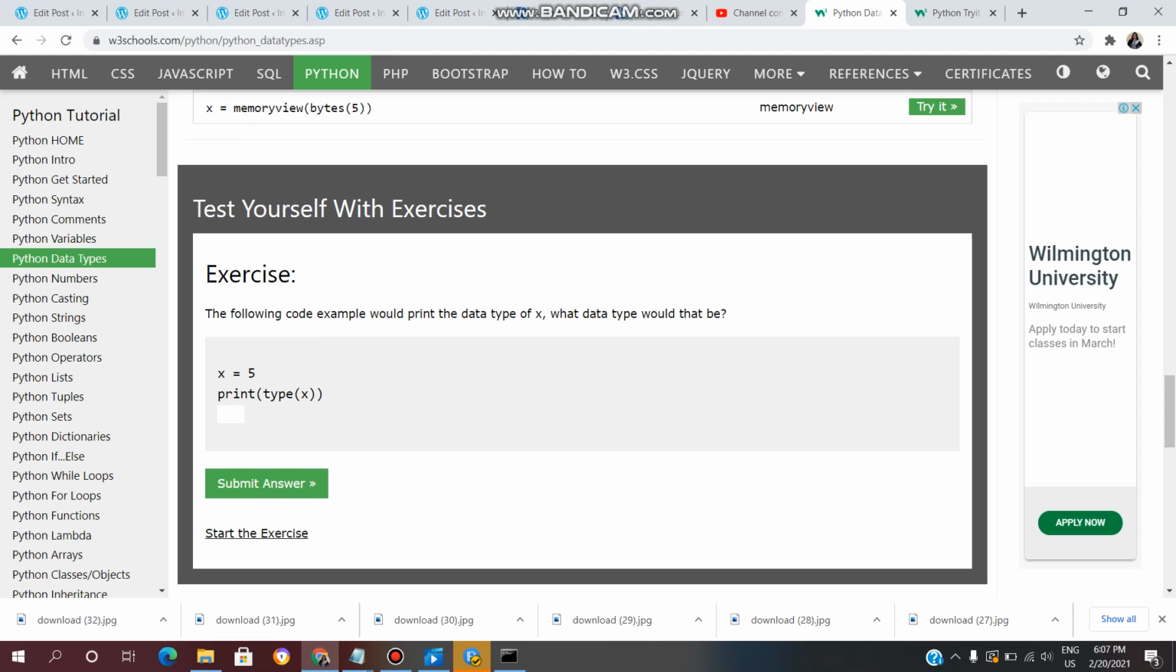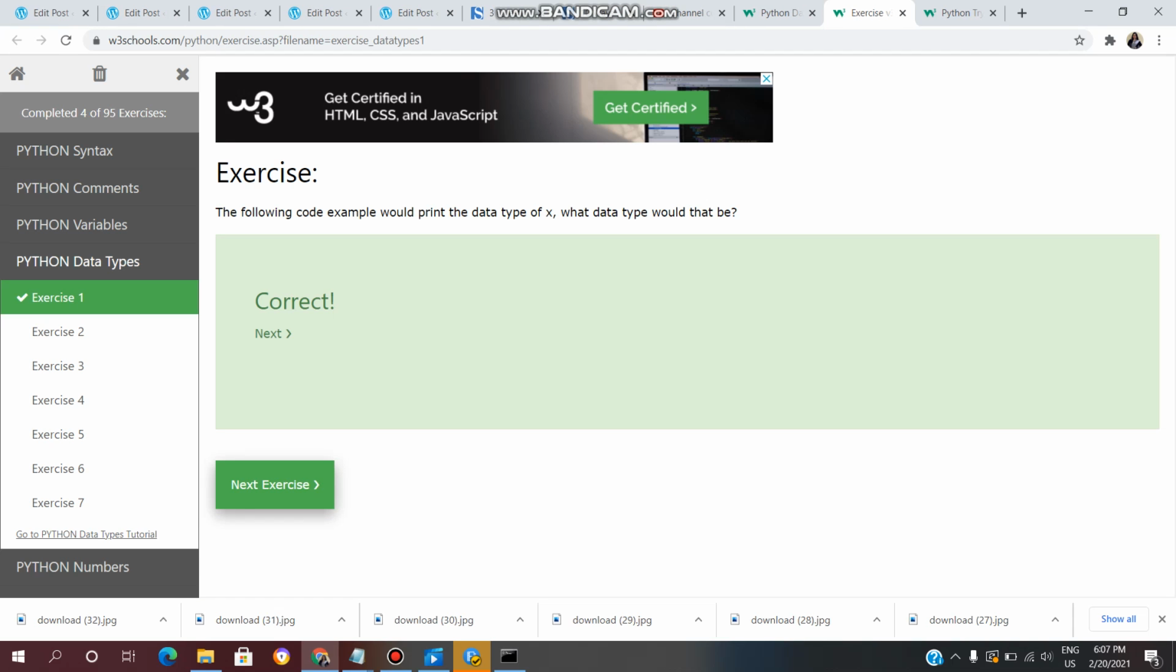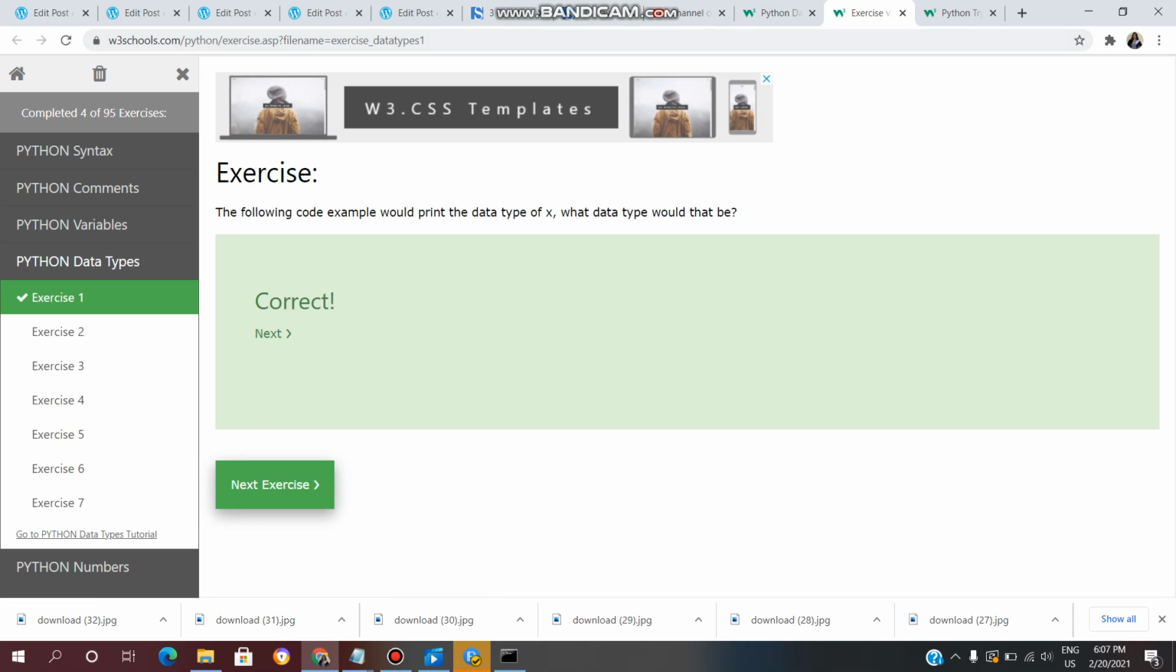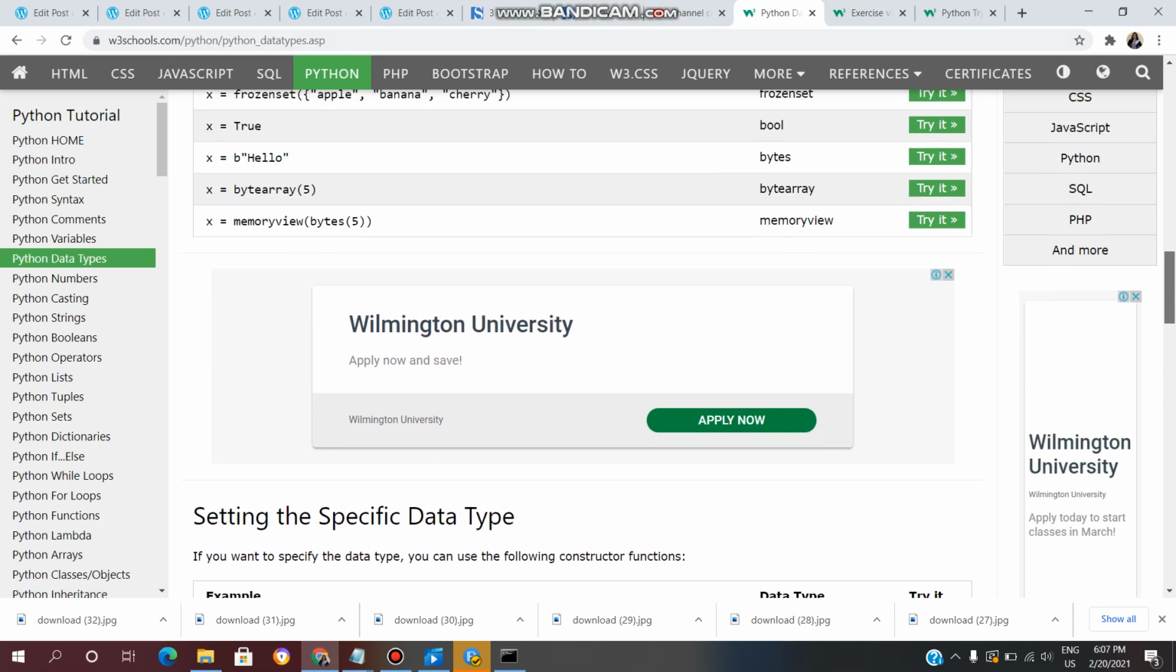The following code example would print the data type of x. What data type would that be? So here x is the variable and we are assigning the value 5 to that variable. So we are printing print of type of x. So what is the type of x? We need to give the answer. So I am typing int. Submit answer. The answer is correct. In this way we need to use the data types concept in Python.